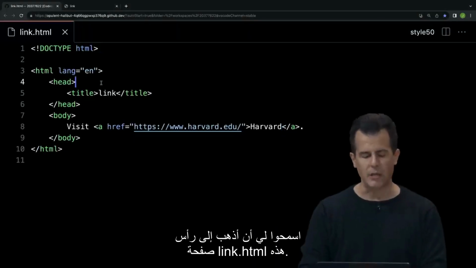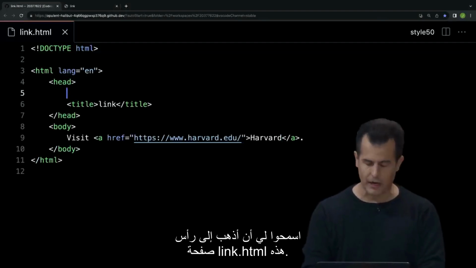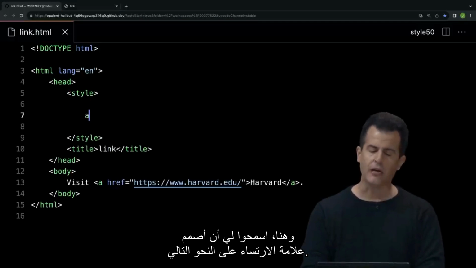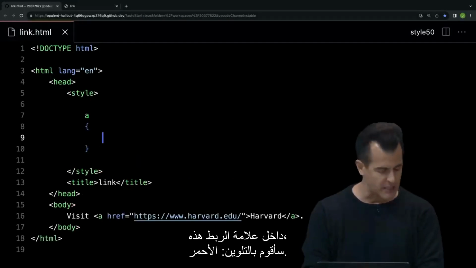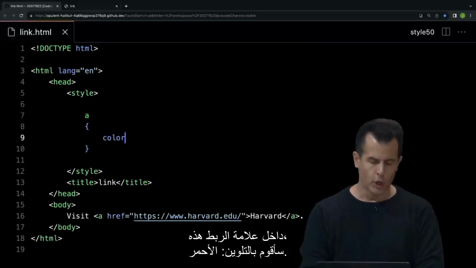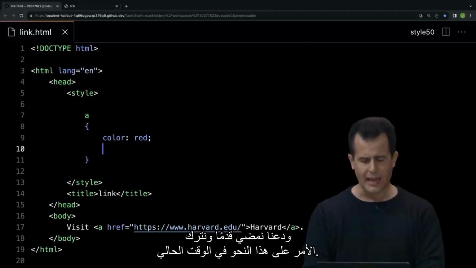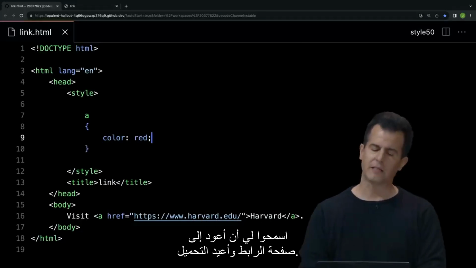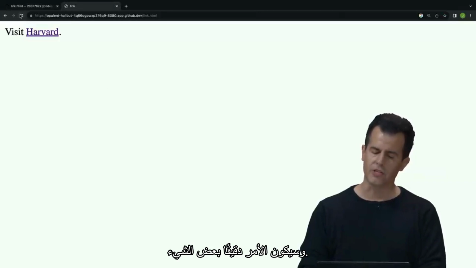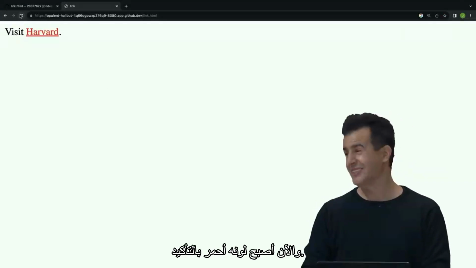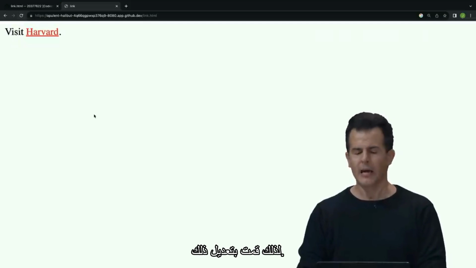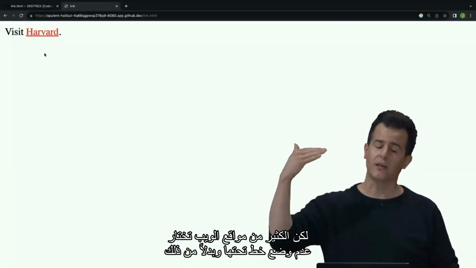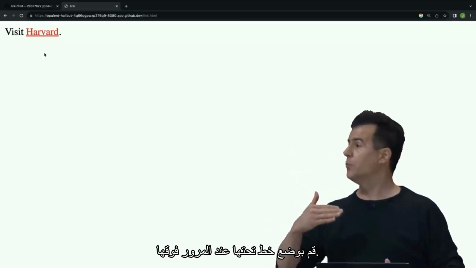So let me do this. Let me go into the head of this link.html page. Let me add a style tag herein. And in there, let me style the anchor tag as follows. Inside of this anchor tag, I'm going to do color, red. And let's go ahead and leave it as such for now. Let me go back to the link page and reload. And it's going to be a little subtle, but right now it's purple. And now it's definitely red. So I've modified that. Now, underlining links is good for accessibility, but a lot of websites choose to not underline them and instead underline them when you hover over them.